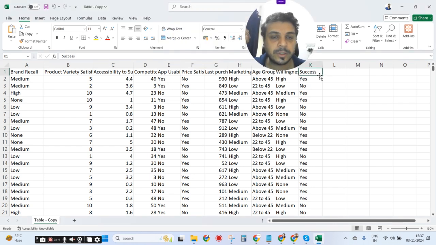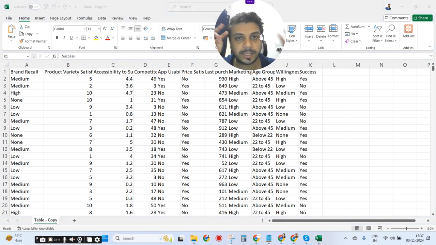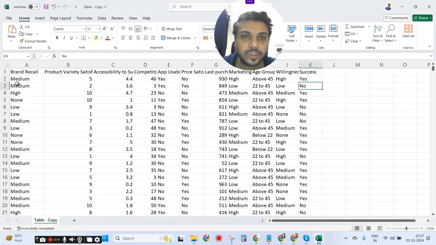So success simply means whether or not you have been able to retain this customer, say within a certain date range or period. If it's yes, it means that they have been retained. If it's no, then it means that they have churned. So that's why this is such a useful, important variable. This is basically the target variable. This is what you're going to predict: whether success is going to be yes or no.